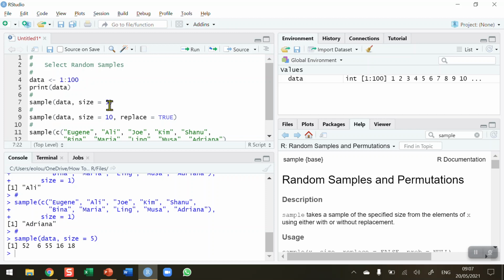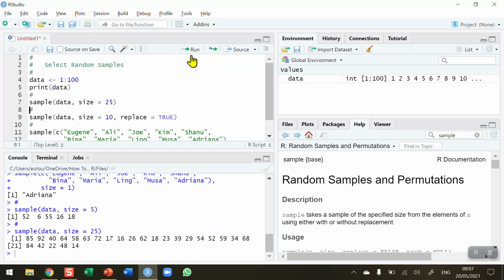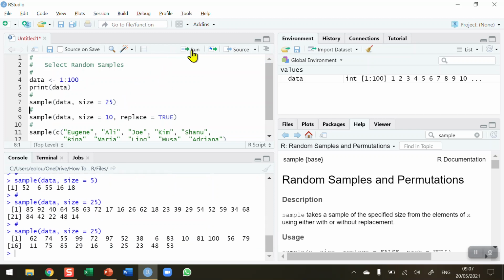So you can choose here, even if I want to do something like 25 numbers, run that piece of code, I'm going to get 25 numbers selected at random. If I run that again, I could get different numbers being selected. So it's all being done at random. I'm just going to change that back to 10.